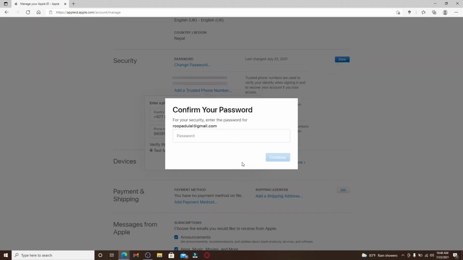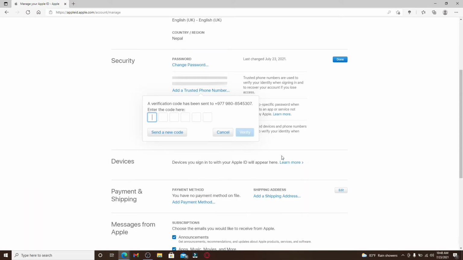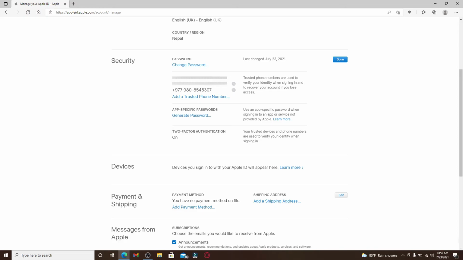And now, you'll need to confirm your password in order to add the phone number on your Apple ID. Type in your password in the text box correctly and click on continue. Now, you'll need to type in a verification code that has been sent to the number that you just typed in. Type in the code in the text boxes and click on verify. And you have successfully added a phone number into the trusted phone number category.